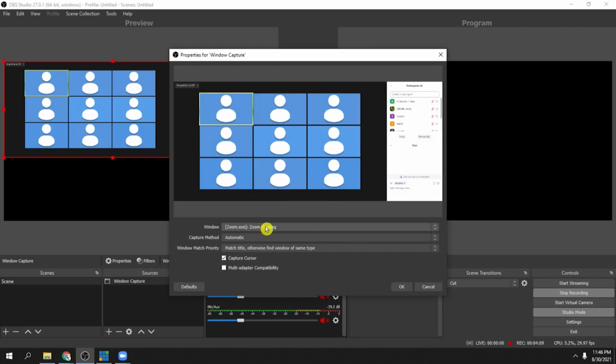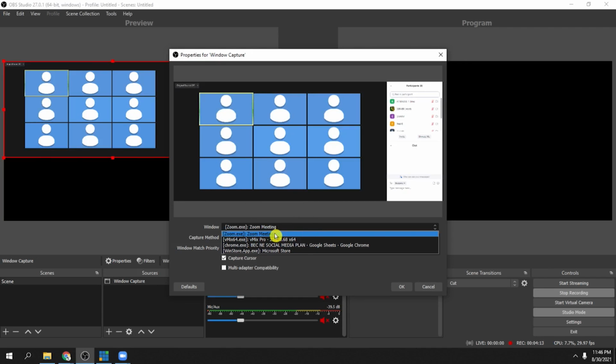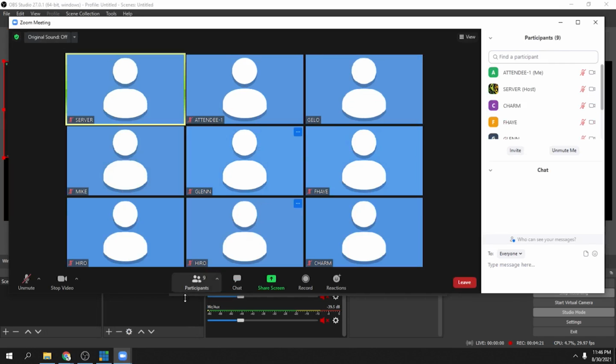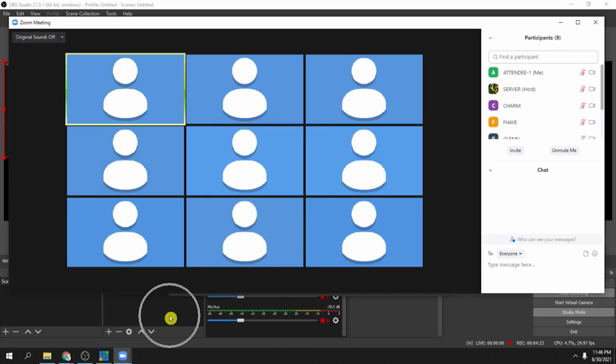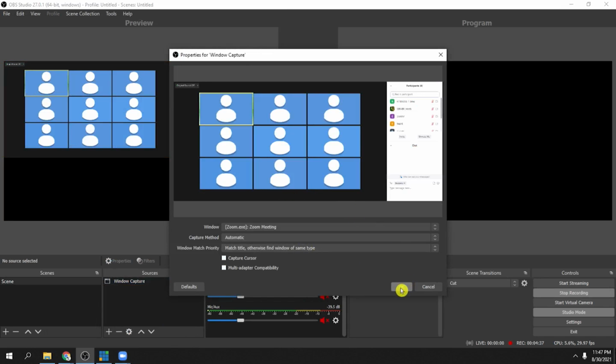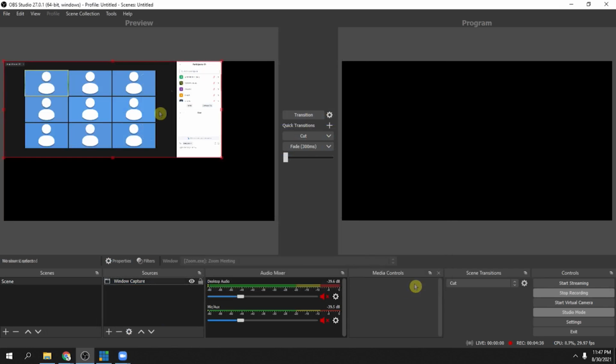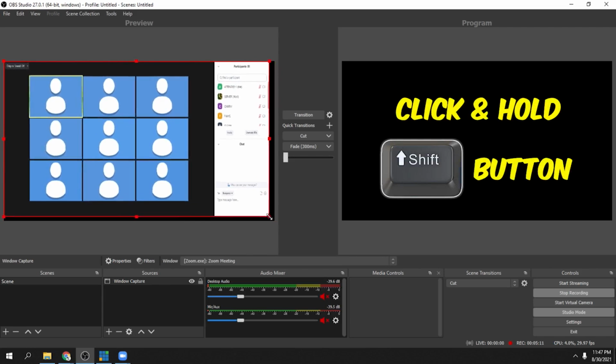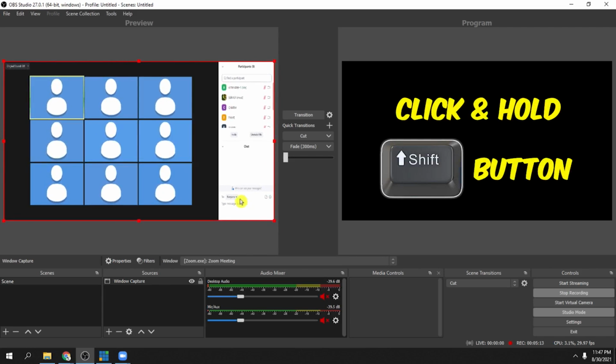So here in the window, it should be zoom.exe, Zoom meeting. Okay, this one. We have so many options here, but just click the Zoom meeting to capture the gallery. This is the one, the gallery. So let's go back to our OBS. Click OK. We already captured the Zoom gallery. Just click Shift for us to resize it according to the window in our OBS.